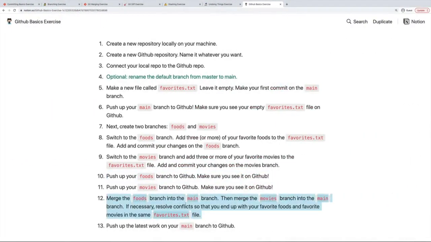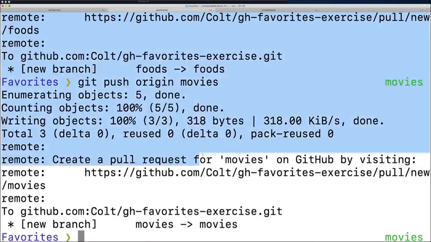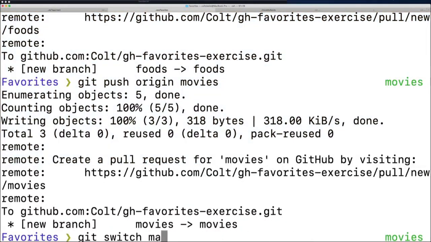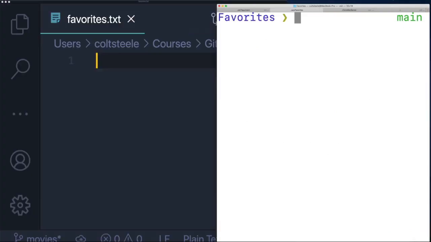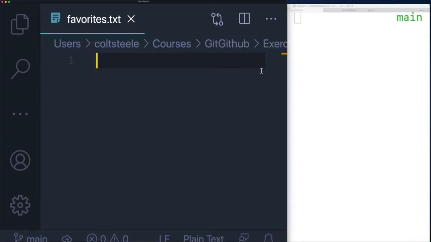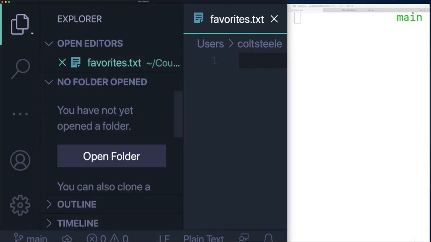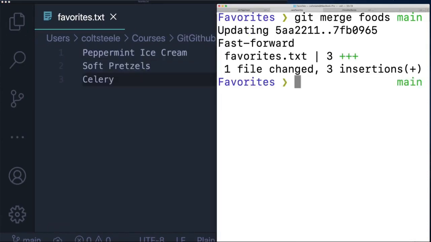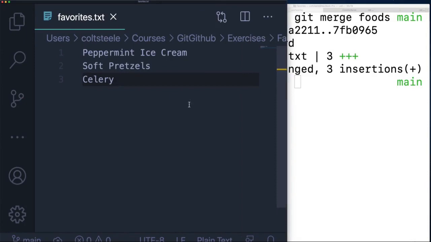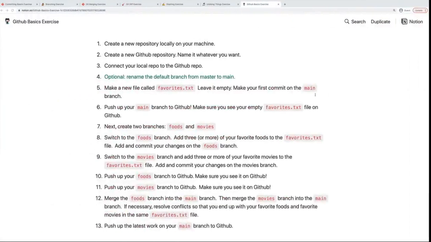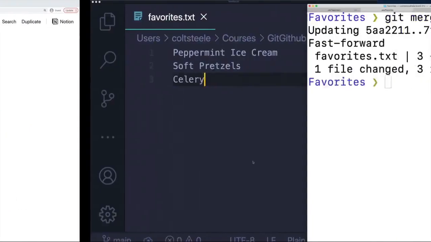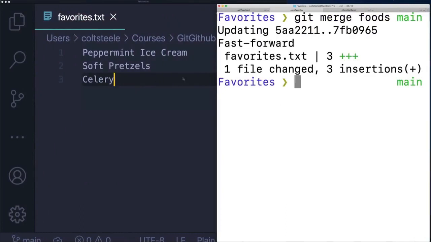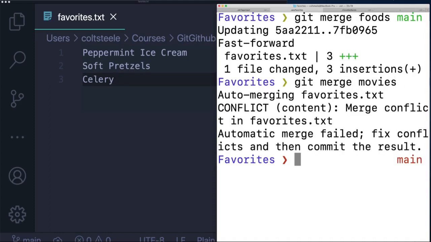Then finally, merge the foods branch into the main branch. So I'm going to switch to main, and then I'll just show you my favorites file is empty right now. And I'm going to merge in foods. So git merge foods, and that's just a fast forward. Okay, that's the easy part. Then I need to merge the movies branch into main. Now this won't be a fast forward because now there are commits on the main branch that the movies branch does not have. So git merge movies.